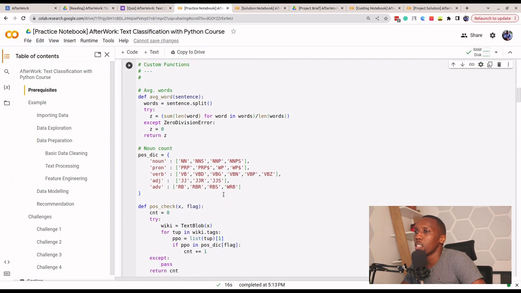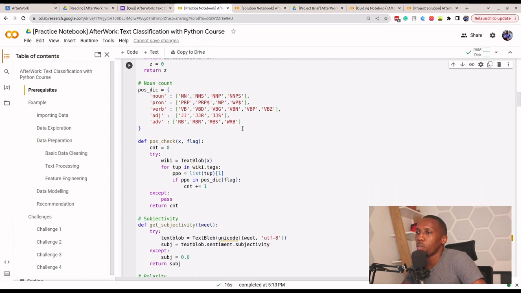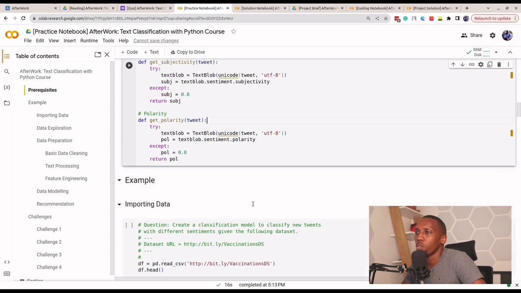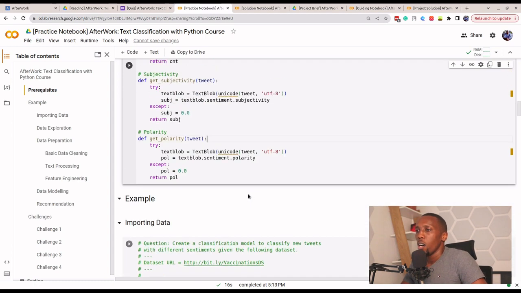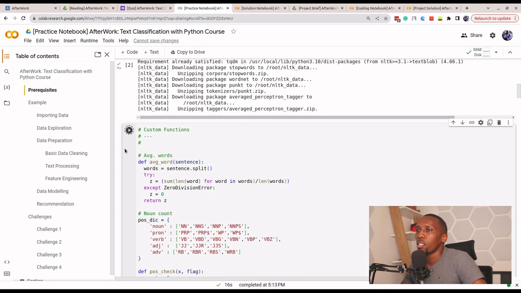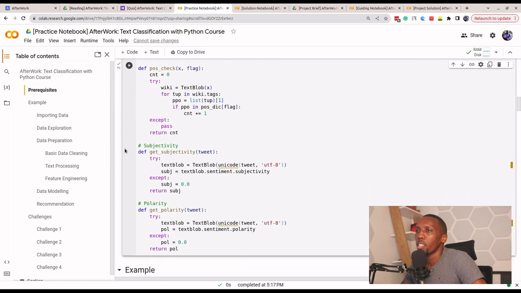We've covered this in our feature engineering course, and not only in feature engineering but also in the text wrangling course, so you might want to check that course for further details. All right, so starting off, let me just run these custom functions. You can also run that as well.